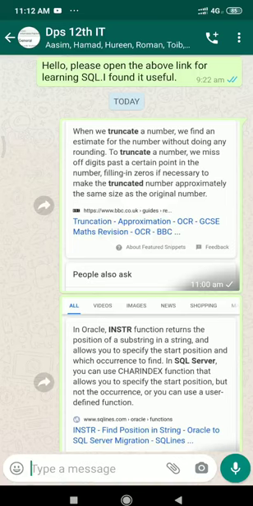So in truncate, when we truncate a number, we miss off digits past a certain point in the number. That means the end digits of the number, we are not considering them, filling in zeros if necessary to make the truncated number approximately the same size as the original number.